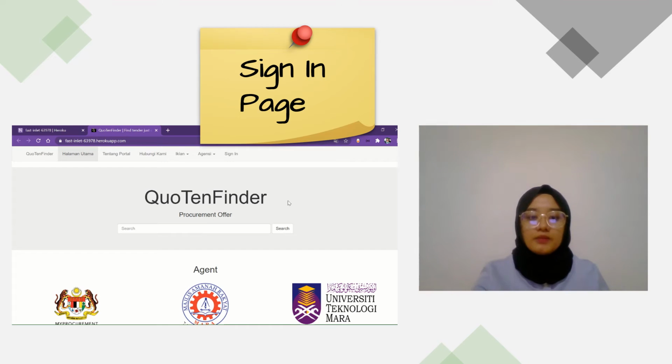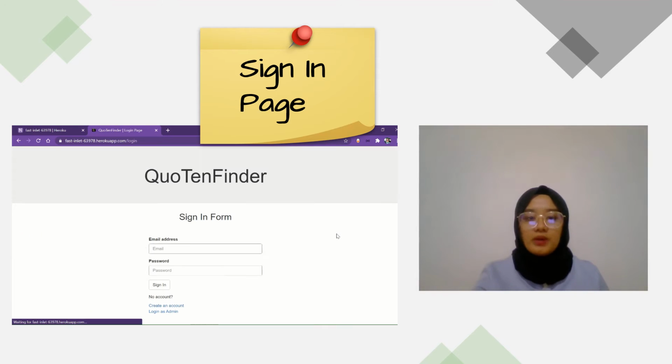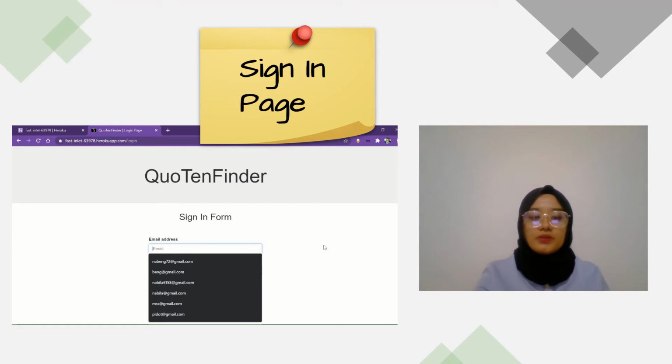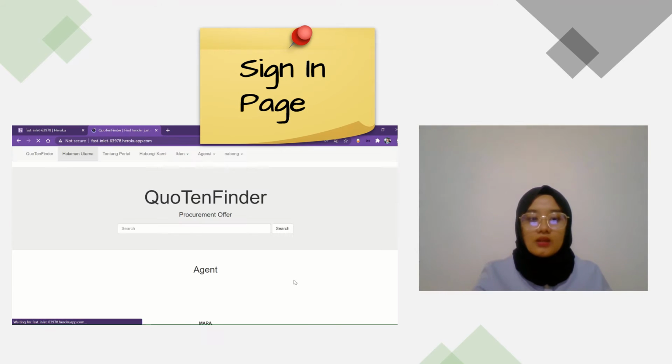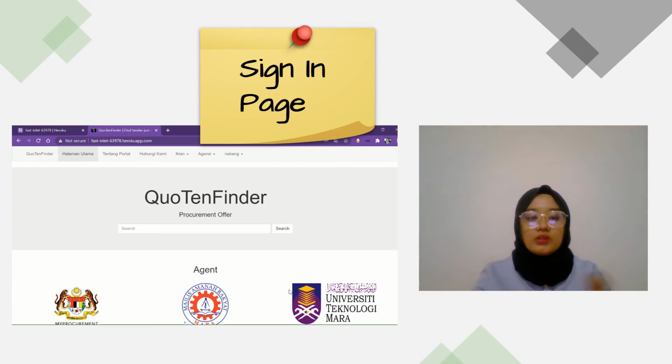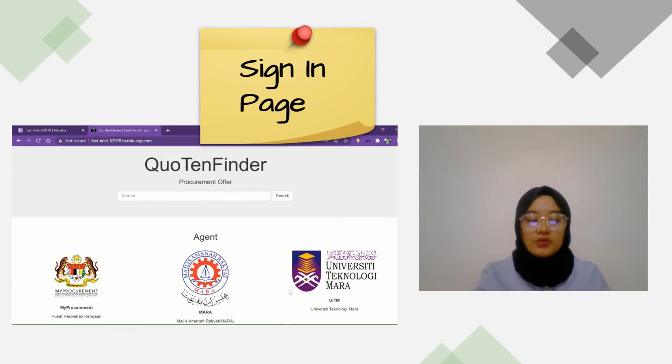First, this is the sign-in page. They need to click the sign-in in the navbar, and it will come up with a sign-in form. If you have an account, you need to insert the email address and password. Then click on the sign-in, and it will direct to the home page for the user.